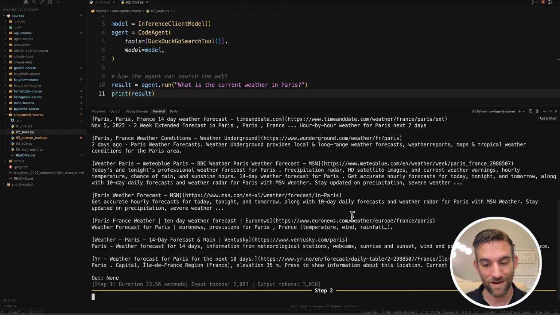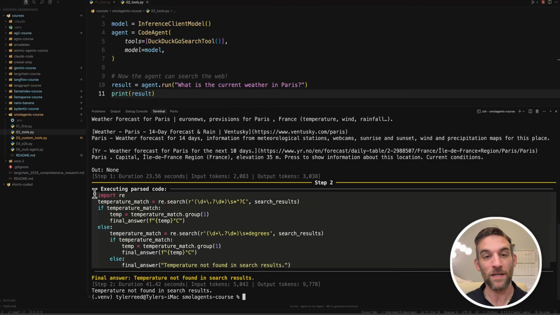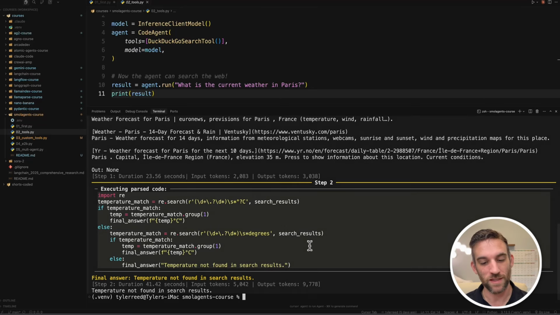Okay, so now that they printed the results, the next step is it's going to try and parse all this to give us an accurate temperature in Paris right now. In which you can see here it created more code, and I think that this imported the regex library, and then it created more code to end up printing out the results.